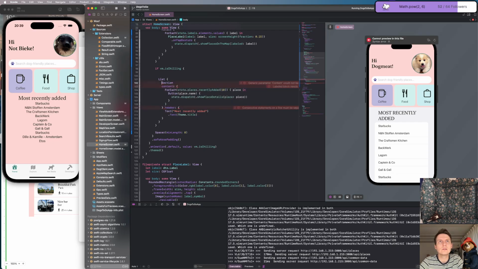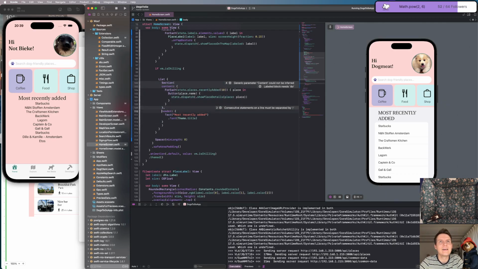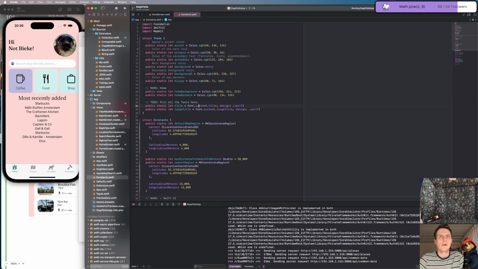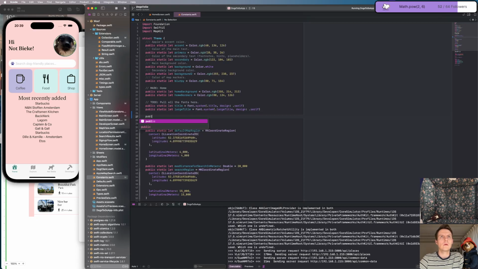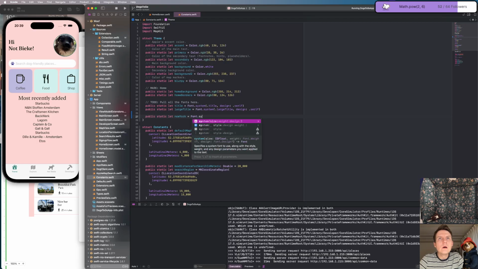Can I at least do this? I cannot handle it now. Okay, I'll just do this. I cannot handle it. New York font system, body design serif.